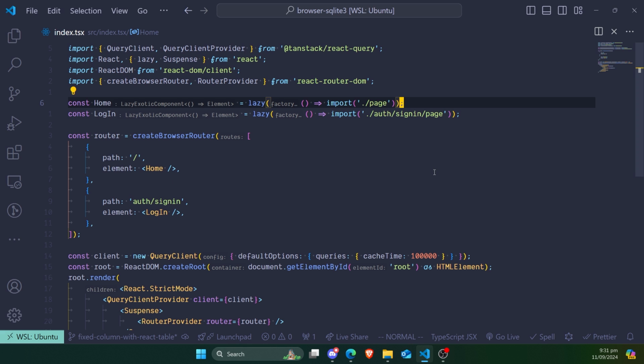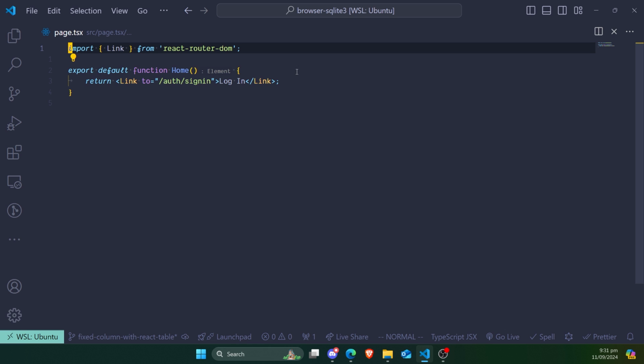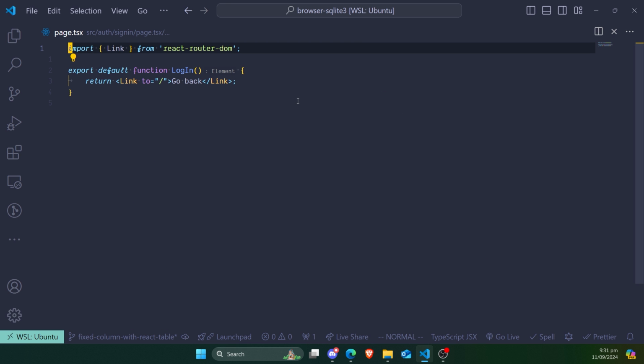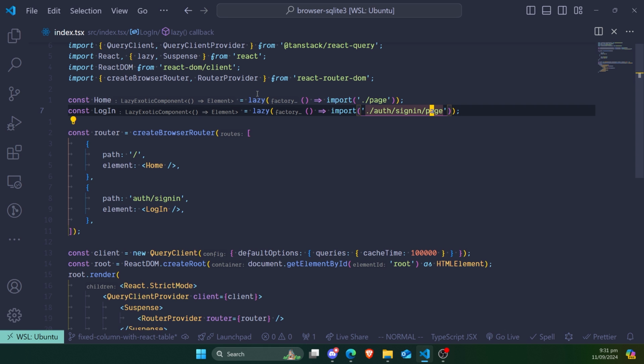So I just made a very simple clone of what we are working on at work, which has just two pages: the home page and the sign-in page. If we go to the home page, it's just a link to the sign-in page, and if I go to the sign-in page, it's just a link back to the home page, which is essentially what we saw previously.